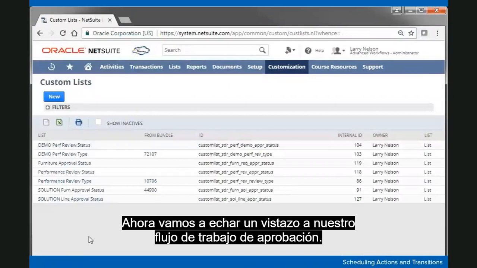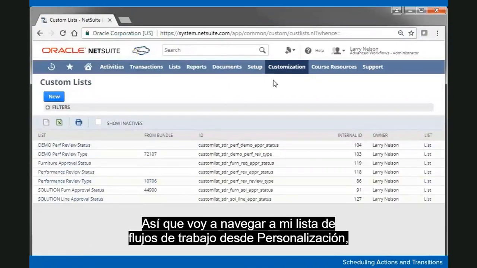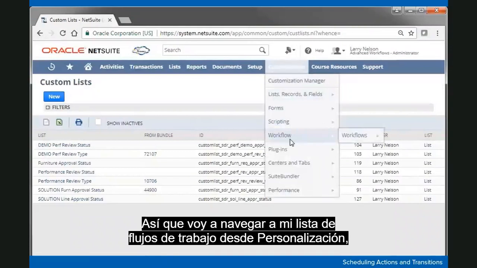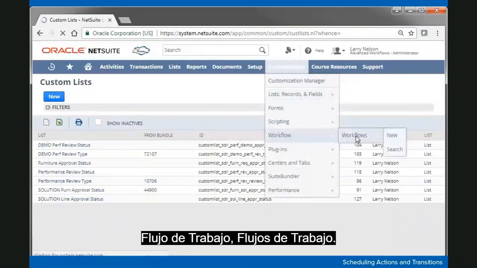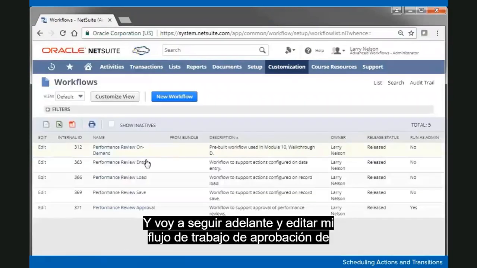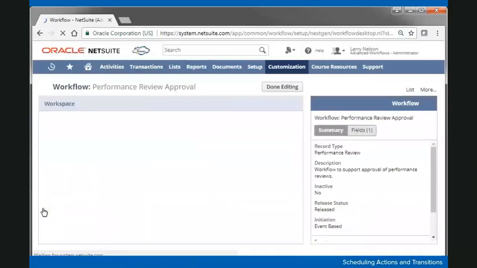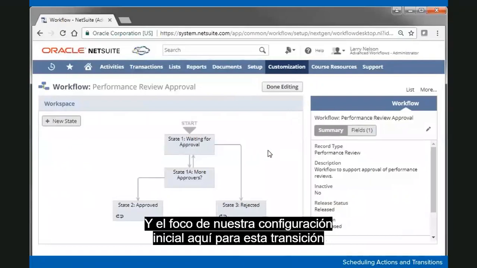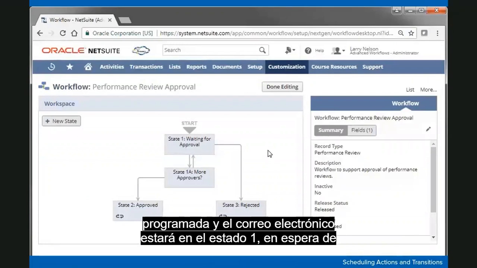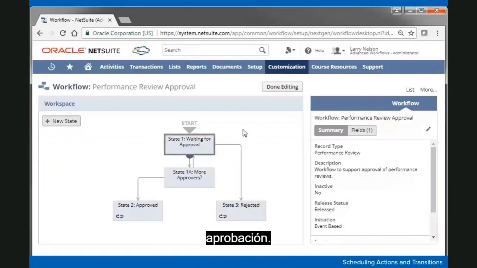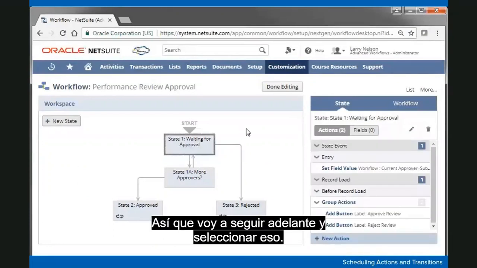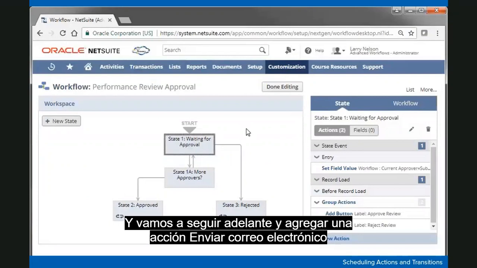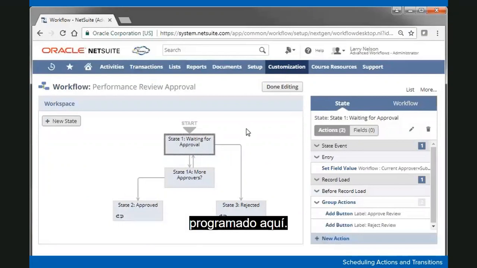Now let's go and take a look at our approval workflow. I'm going to navigate to my list of workflows from Customization, Workflow, Workflows. And I'm going to go ahead and edit my performance review approval workflow. The focus of our initial configuration here for this scheduled transition and email is going to be in state 1 waiting for approval. So I'm going to go ahead and select that, and let's go ahead and add a scheduled send email action here.